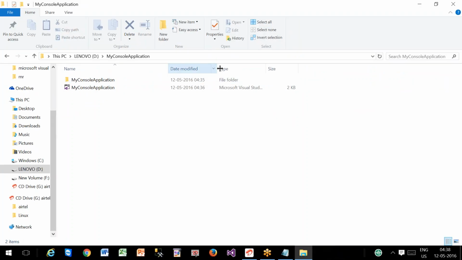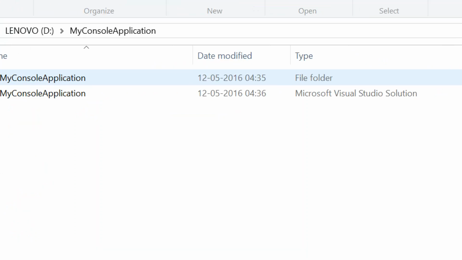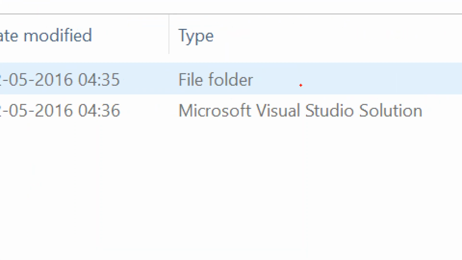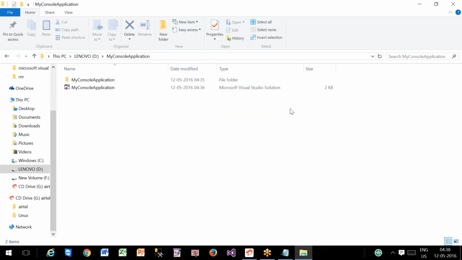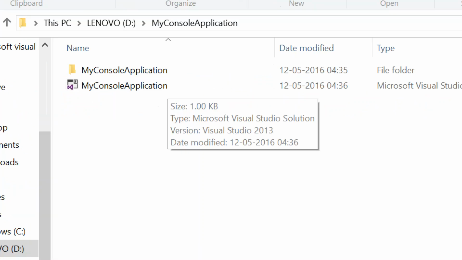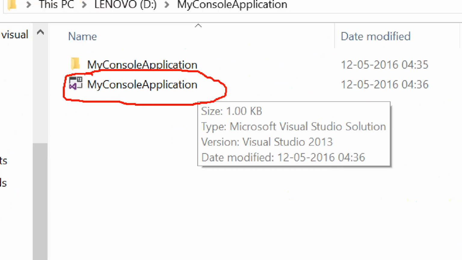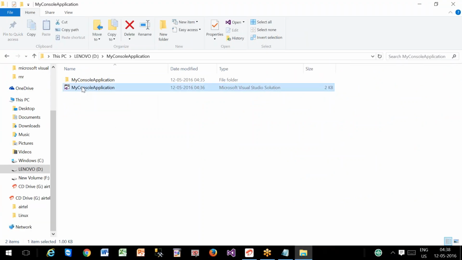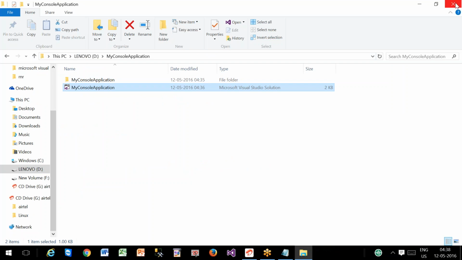You can observe the types of files here. The first file type is folder. The second file type, you can see what this file type is: Microsoft Visual Studio Solution file. The solution file is the file which you can use to open your solution. You can see the icon representing the solution file. Double click the file, and it opens your application which you created. This is another way to open the existing project.